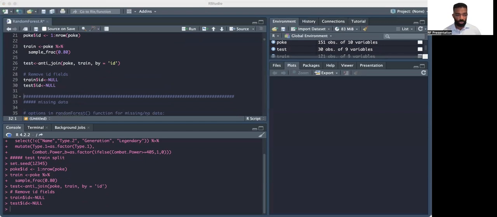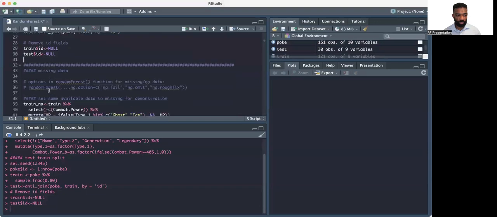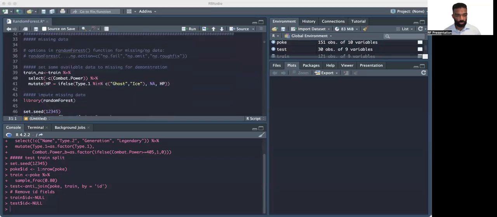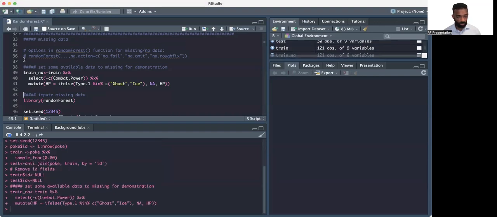Okay. So before we jump into actually running the random forest and the analysis, we can go on a little side quest and explore what happens if we were to have hypothetically missing or NA values in our data set. First, let's add NA values to this data set. We're creating a new data set called train_NA, and it has HP missing when the Pokemon type is either ice or ghost.